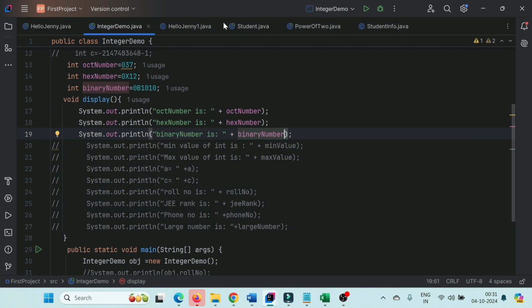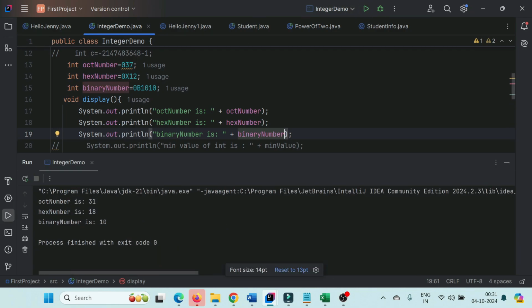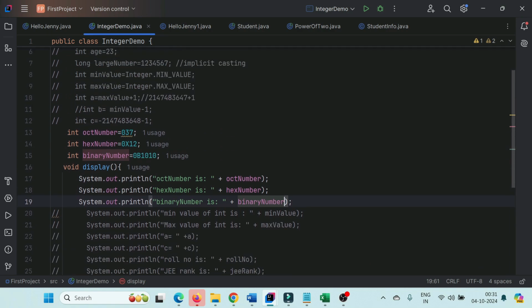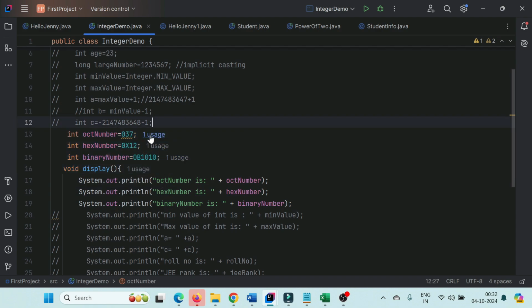So three numbers we are printing: first octal, then hexa, and then binary. Octal was 31, hexa is 18, and binary is 10. So you can initialize an int data type with decimal, hexa, and binary numbers as well, rather than a simple integer literal. But we generally don't use these when we are writing programs. This is just for the sake of information. You can do this also, right?